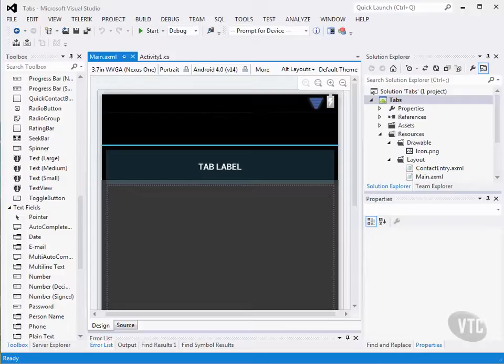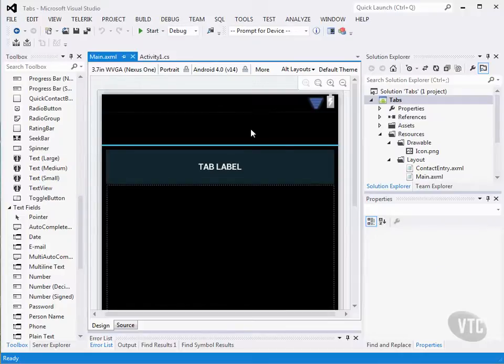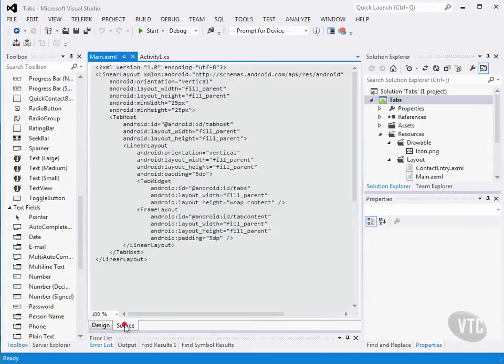I've already created the project, so you won't have to watch me type. Let's take a look at the layout. I would recommend that you don't use the Visual Designer to add a tab host. It makes a bit of a mess and the code it generates won't run. So we'll take a look at the XML source, and I've added a tab host, and within that tab host there is a linear layout.